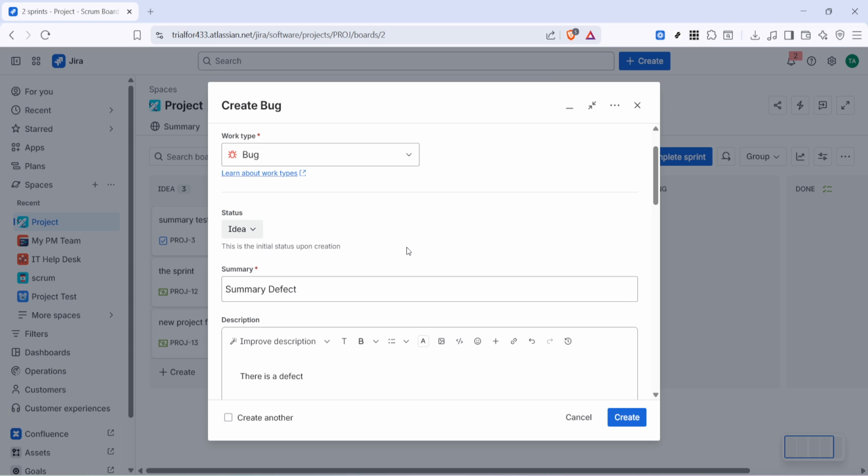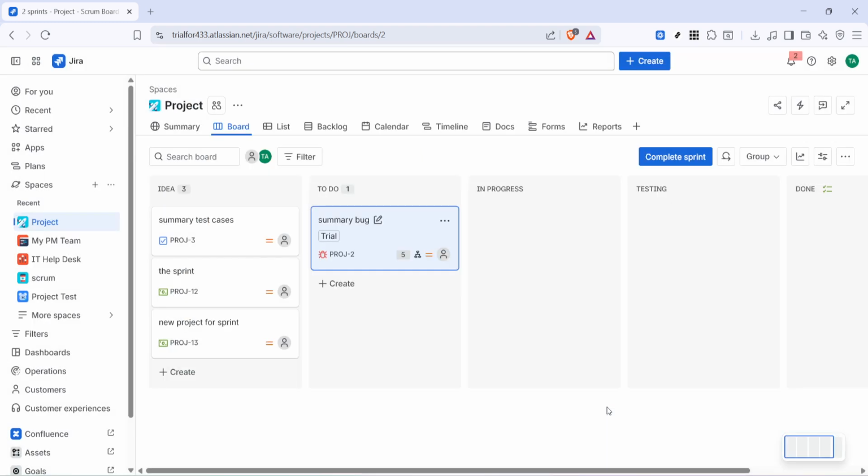When everything looks good, click on Create to log the defect in Jira. Once submitted, the bug will be added to your project and can then be tracked through your team's workflow. And that's how to log a defect in Jira.